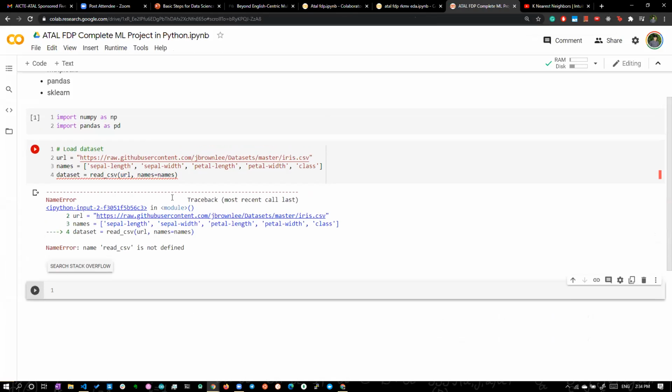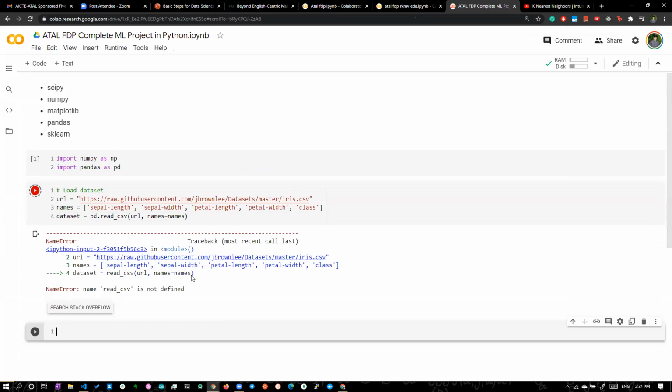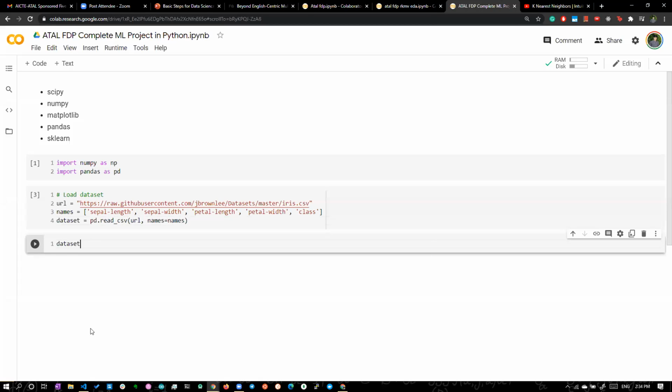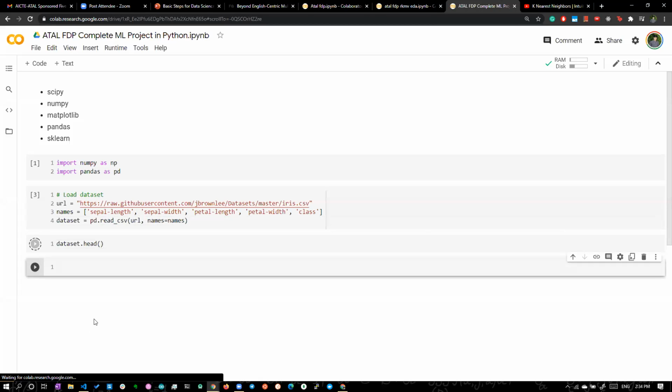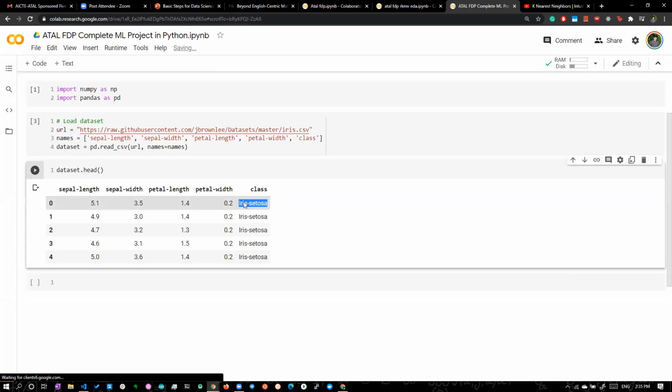Using pd.read_csv, and if you see the dataset, let's do a head. This head returns the data frame: sepal length, sepal width, petal length, petal width, and the corresponding class label. Here we have to convert these class labels into numbers or integers. Either we can do one-hot encoding, or integer encoding, like 0 for setosa, 1 for virginica, and 2 for versicolor.